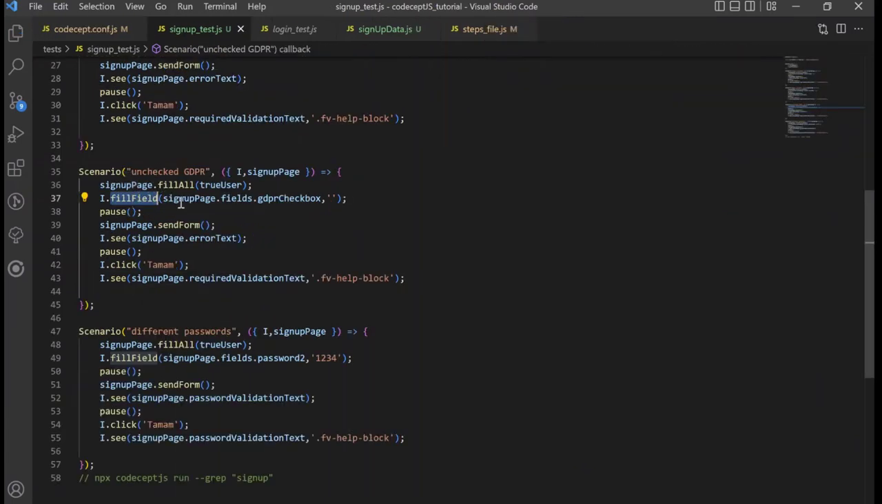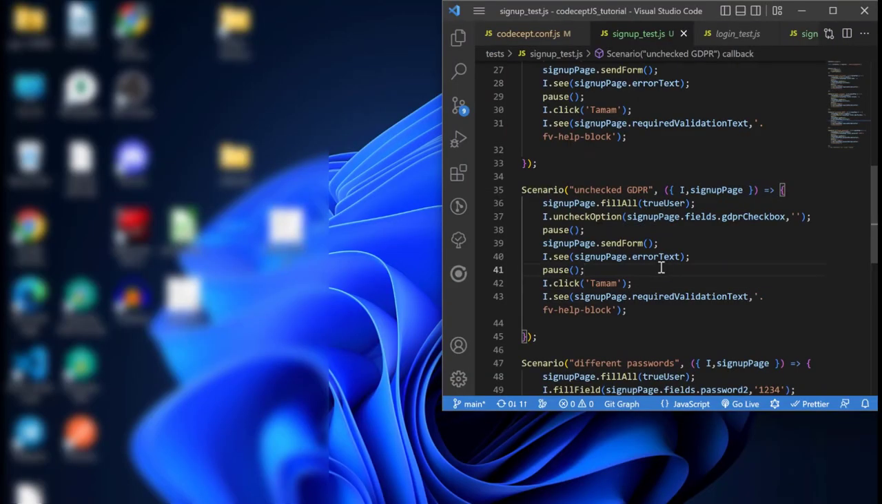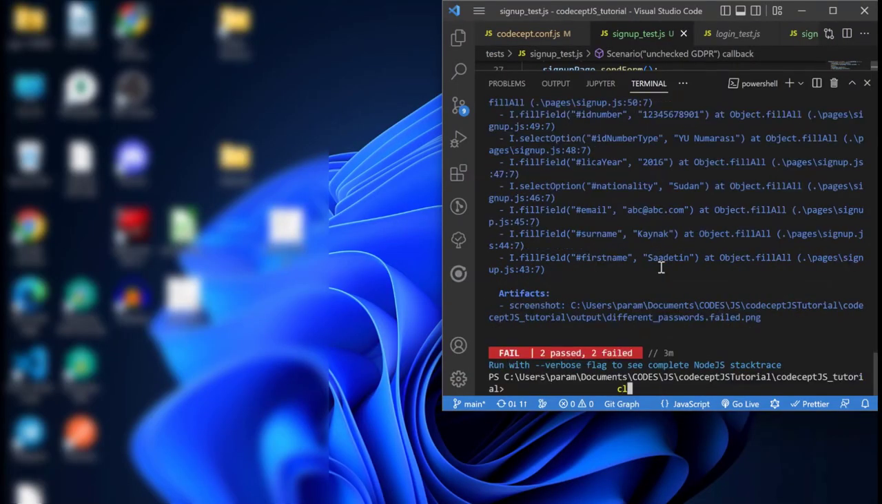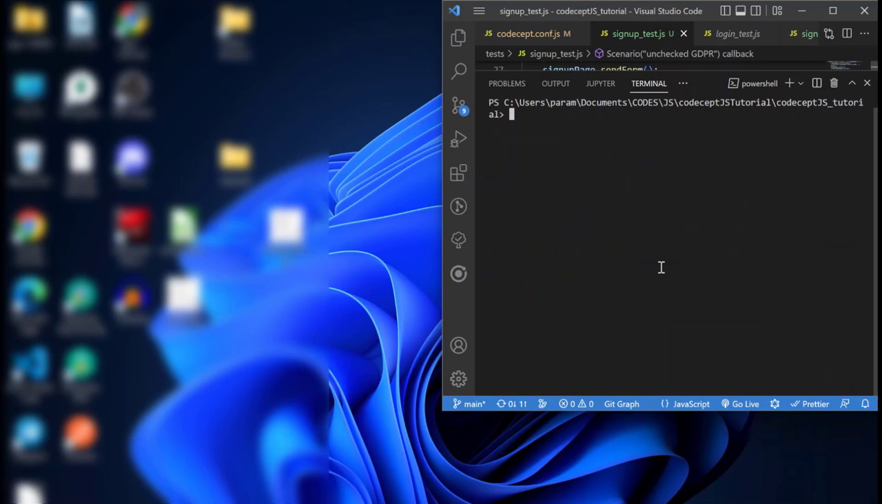I made a little mistake. I'm changing the fill field method to the uncheck option. We use that method to uncheck checked checkboxes. So we are ready to run all signup tests. Let's run them. Whenever it pauses, I write exit.